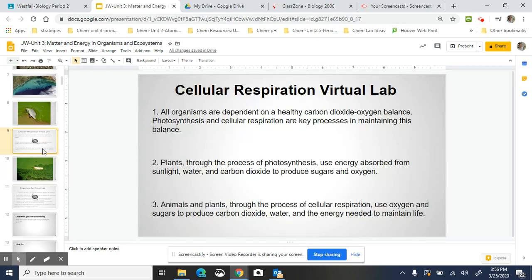So, plants, through the process of photosynthesis, use energy absorbed from sun, water, and CO2 to produce that sugar, glucose, and oxygen. We then know that animals and plants, through cellular respiration, use that oxygen and the sugars to produce CO2, waste product. We exhale that, water, we exhale. And finally, we get energy in the form of ATP, which we need to maintain life.